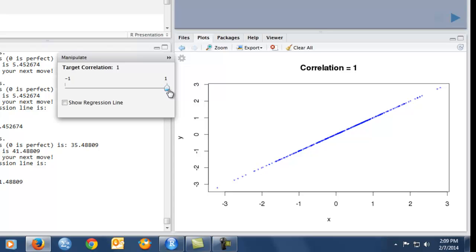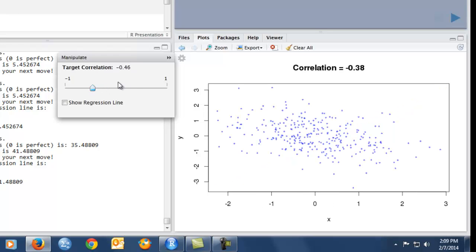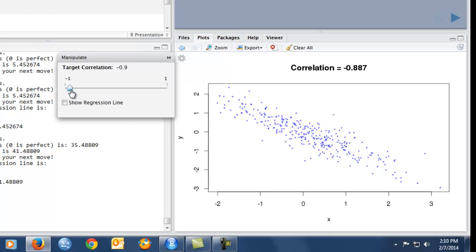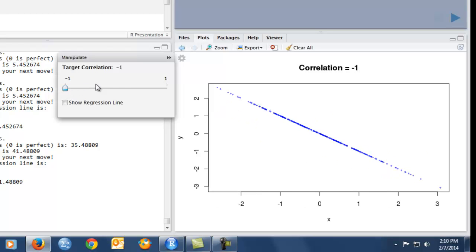We could explore this for negative correlation coefficients as well. As I move further in the negative direction, the cloud of points seems to be directed downwards to the right. The closer to -1 that we get, the more tightly clustered the cloud of points becomes. And if our target correlation is set at exactly -1, we again see that the points fall in a perfect straight line with negative slope.